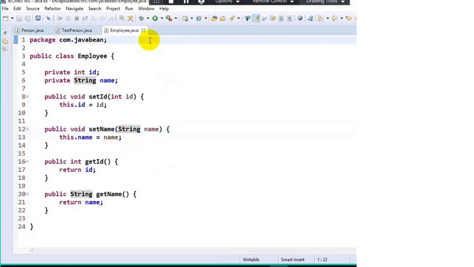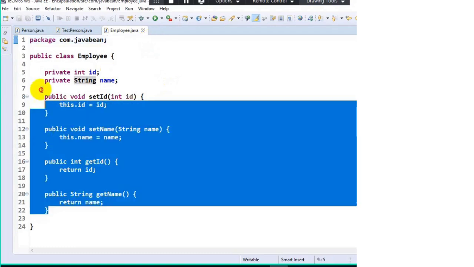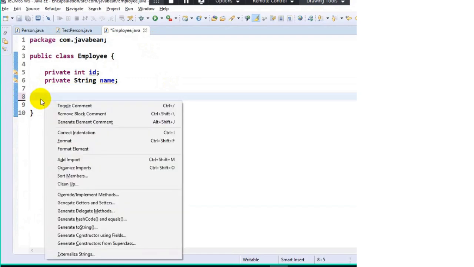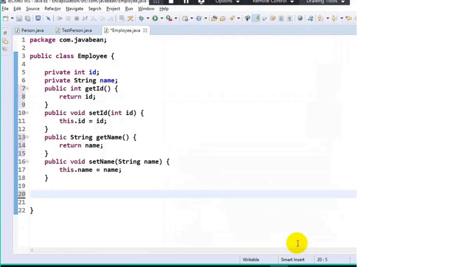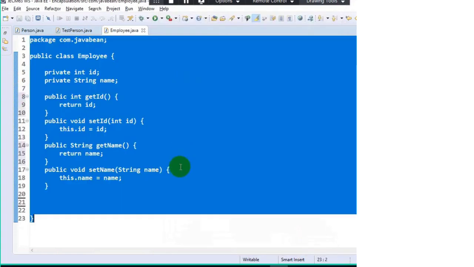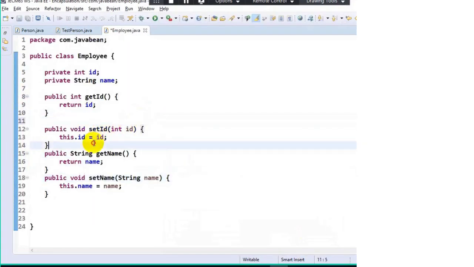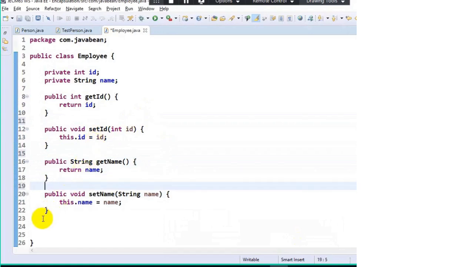You have built your own Java bean class, which is a very good concept for an interview. But if you want to generate it automatically, I can do that too. I'll run one command over here: generate getter and setter methods, and I will select all. When I click OK, the getter and setter methods automatically appear. Did I do anything over here? No, it was done automatically. That's how Eclipse plays a major role here.